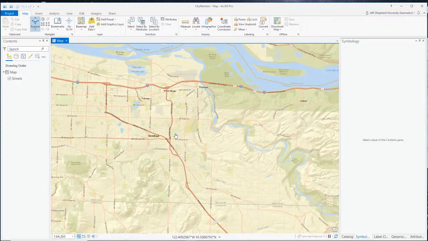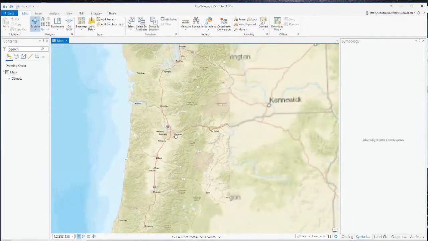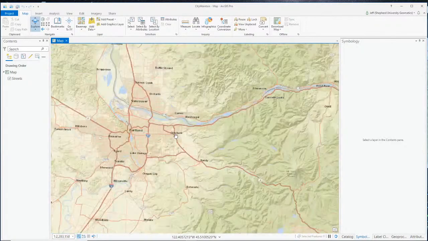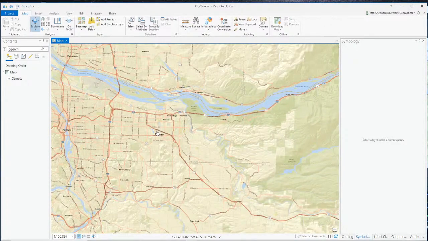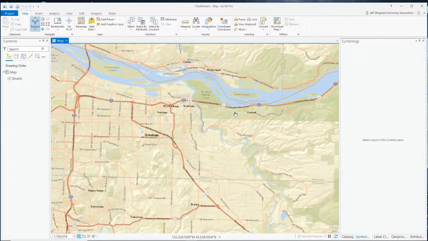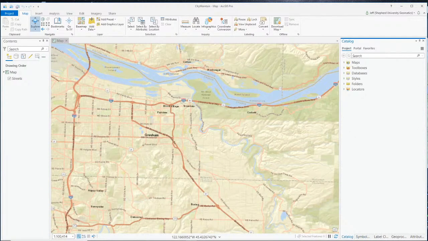So, well, there's not much in it. Looks like it's focused in on a city called Gresham, which is in Oregon. And okay, now let's go to the catalog, see what we got here. Is there any folder connections? Yes, this project has a connection to City Maintain folder. And what we got in here? We got some data. There's a geodatabase with a lot of stuff in it already.